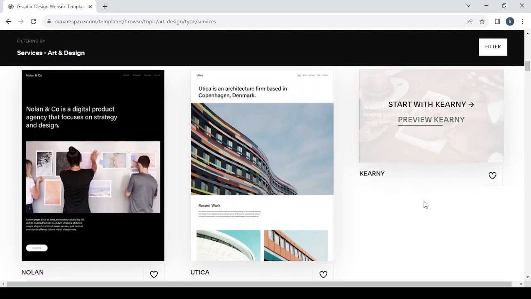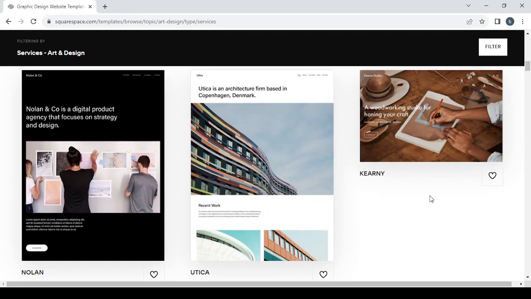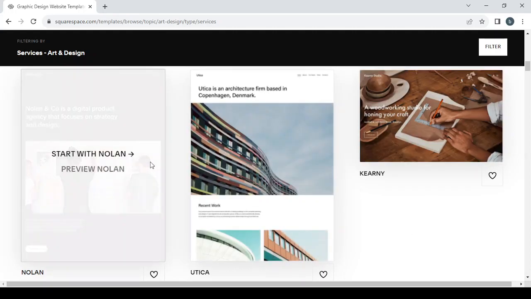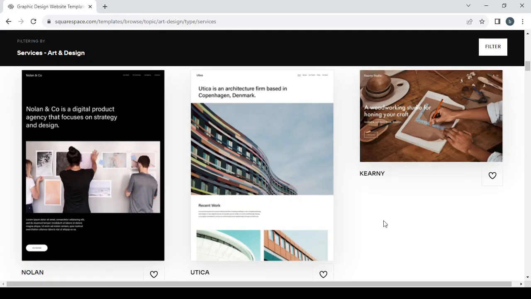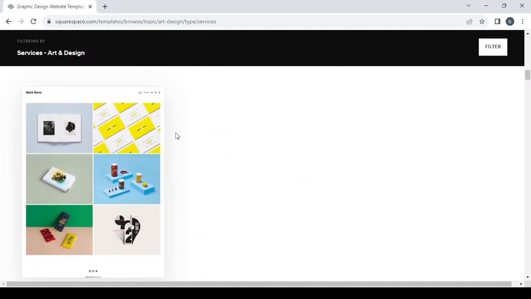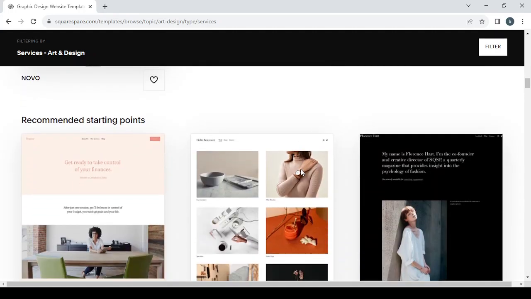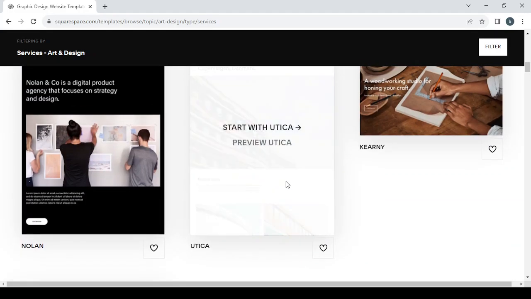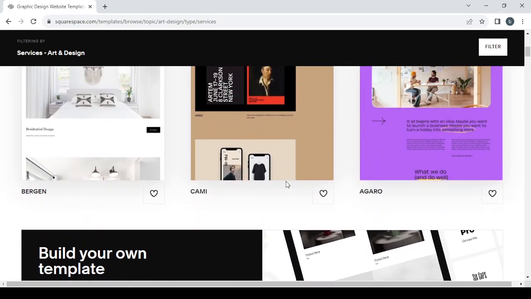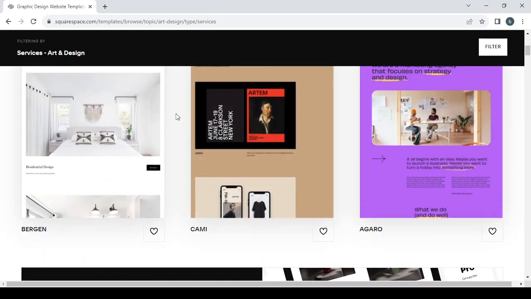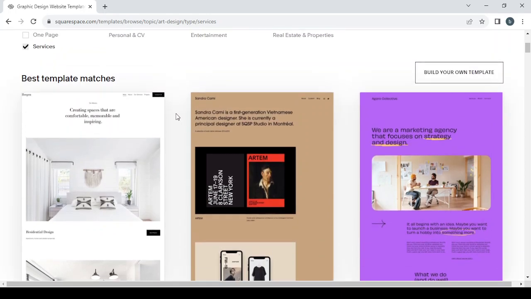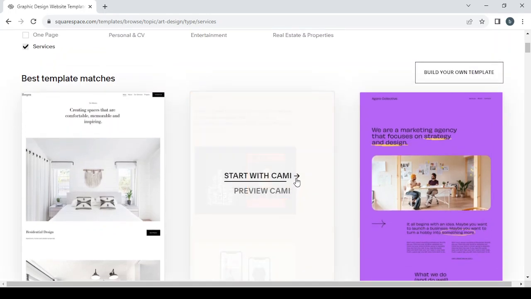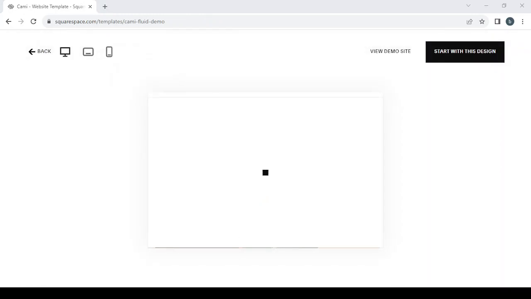Here we have a woodworking studio for honing your craft, one for architecture, another one for a digital product agency, another one. So I think I'm going to choose this one. I'm not going to choose it. So let's choose one of these. So I'm going to choose this one. It looks pretty good for our niche. So let's click on preview to see how this template looks.